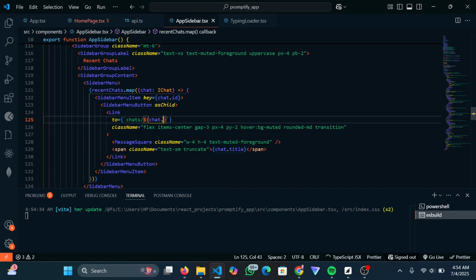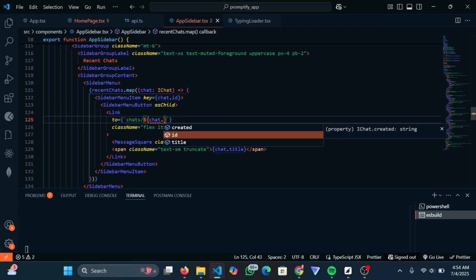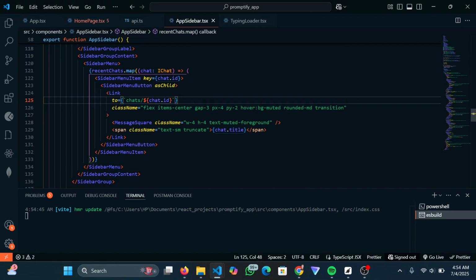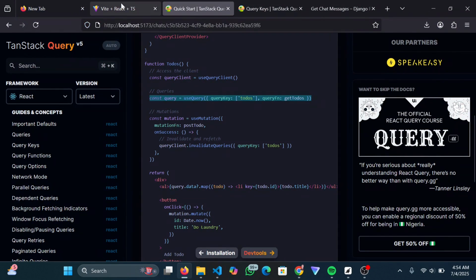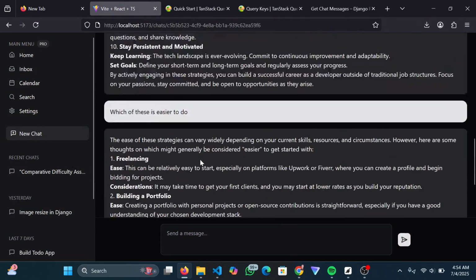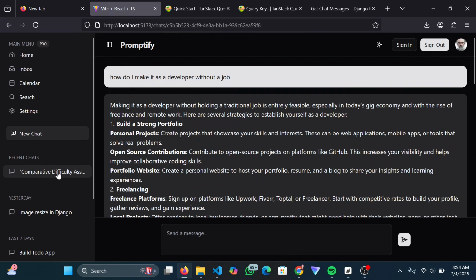Chats dot id. So this should work. Let's see the browser. Perfect. And so now, right now you can see we've got the title here, but something is happening now.